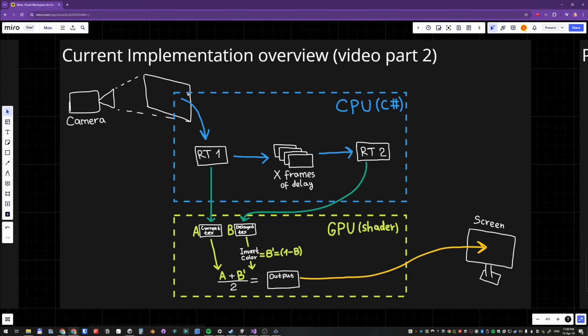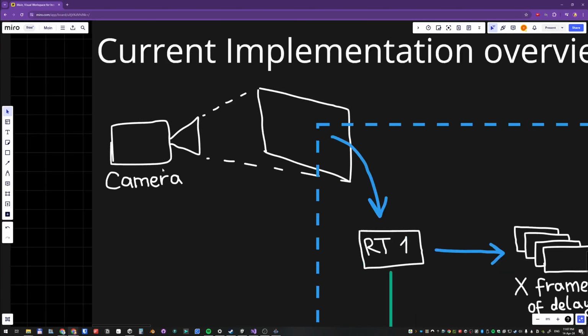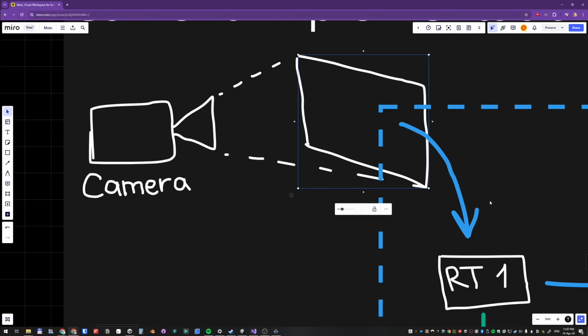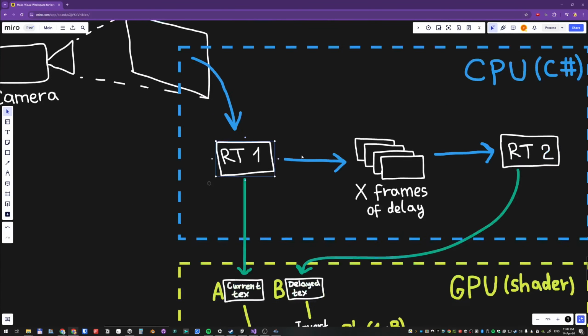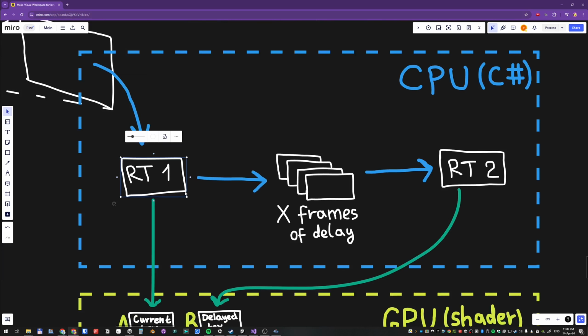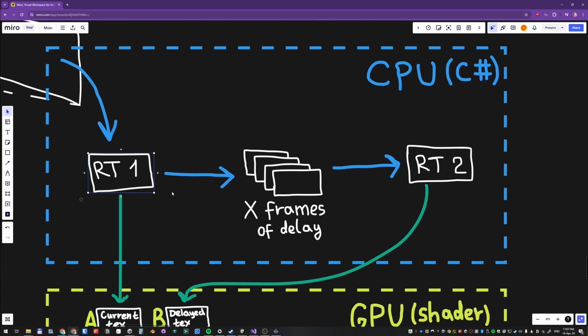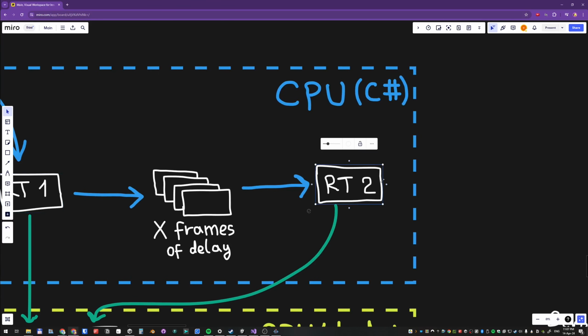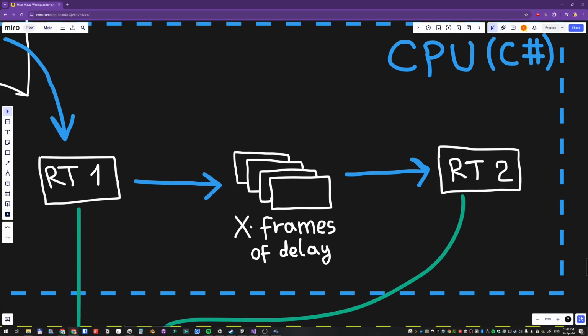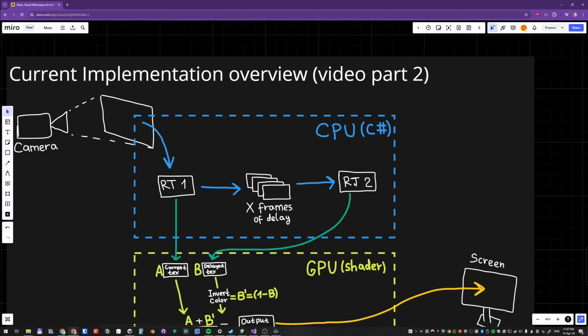The current implementation of the effect, the one that we have after Part 2, looks something like this. As you can see, there are two parts, CPU and GPU. Let's quickly go over it. It all starts with a camera which renders some image into render texture 1. Then on the CPU, this render texture 1 gets delayed and then transferred into render texture 2. So we have the current render texture, or render texture 1, and the delayed render texture, or render texture 2. The delay can be customized, meaning that it can be any number of frames. This is the CPU part.